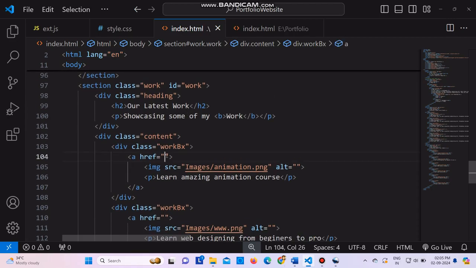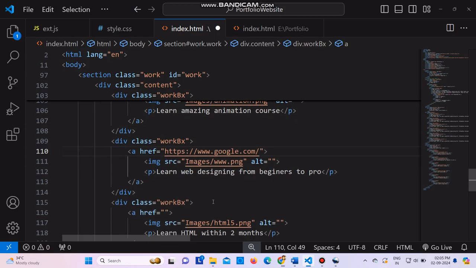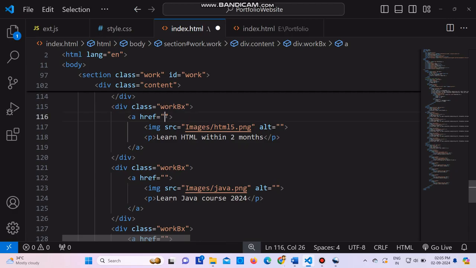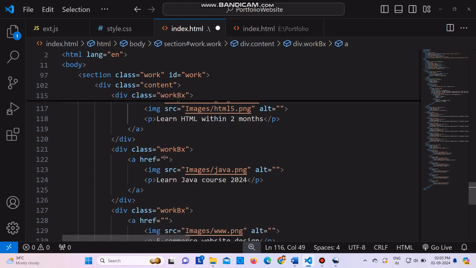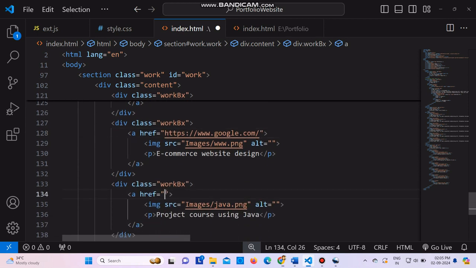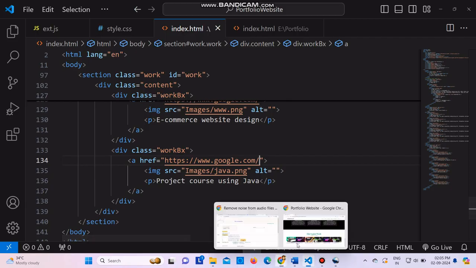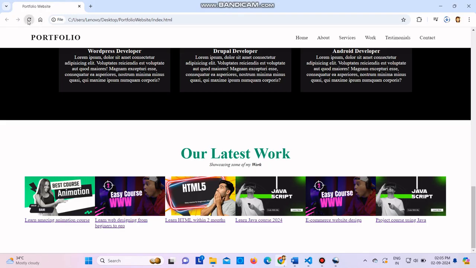So for now, suppose when you click here, you need to go to that particular course. Since right now we are creating a dummy website, I'll give the Google link. Just open a Google page, copy the Google link and paste it here. I'm pasting the Google link for all the 6 workboxes. Now let's save it and refresh it. When I click on the images or text, you see it is going to open the Google page.